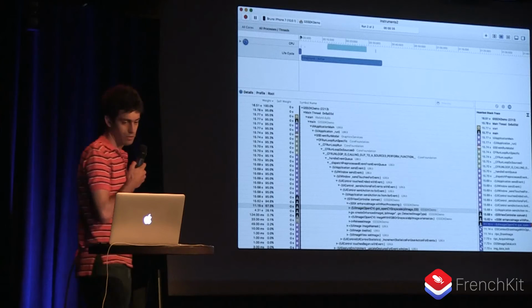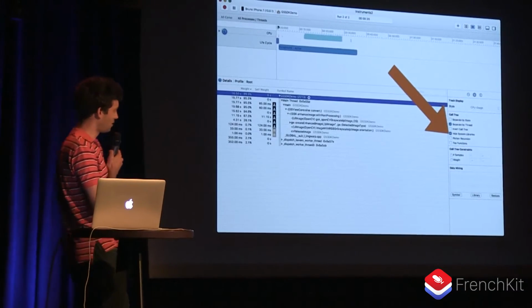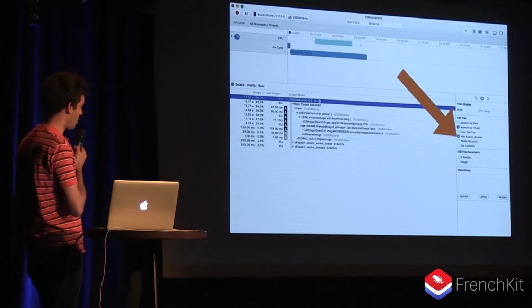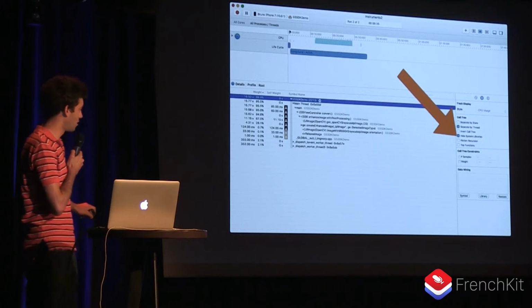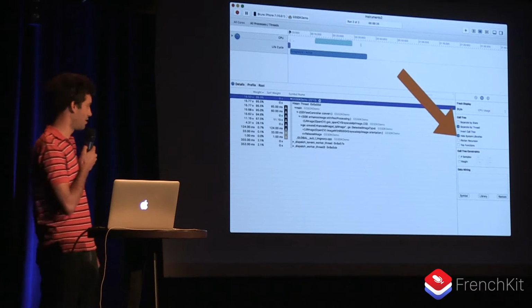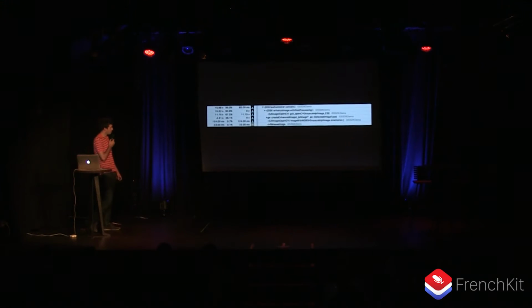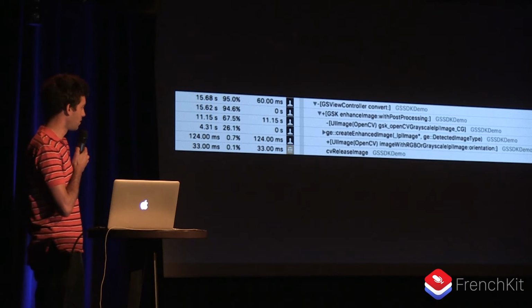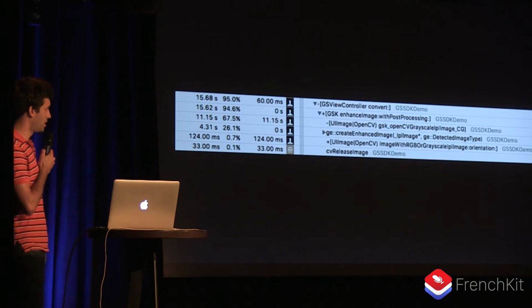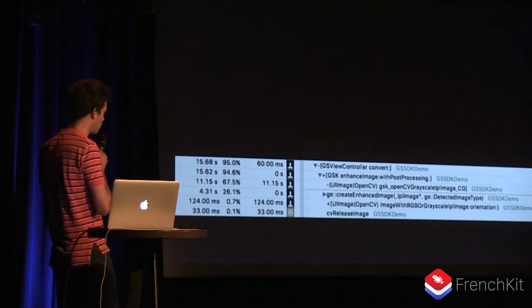Let's clean this up a bit because it's a bit confusing. What we can do is hit this settings button, and then we hit the hide system libraries checkmark. It removes from the stack trace everything that's not ours. Every iOS framework code is not there anymore. So it's much nicer, and we can zoom in on that. That's our convert method, the IBAction that we called. Then there is the enhance image with post-processing. And here we can see four different steps.